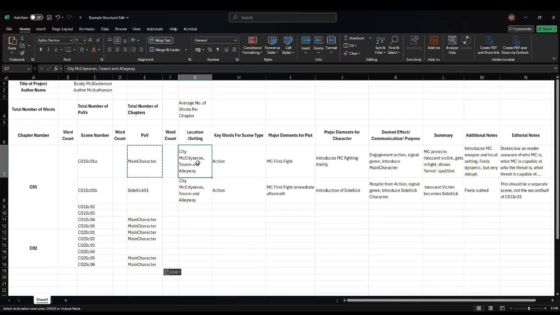Column here for location or setting. City McSitterson, and it's a tavern and an alleyway within City McSitterson. Same location and setting for the next, for that scene B, because it's happening in the same place. We could also note down date information or time information if we wanted as an additional column. Again, it's all about trying to keep track of things and build up the data as we go along.